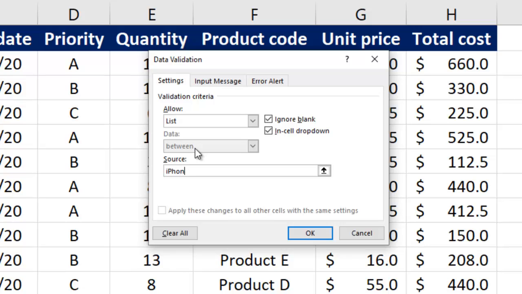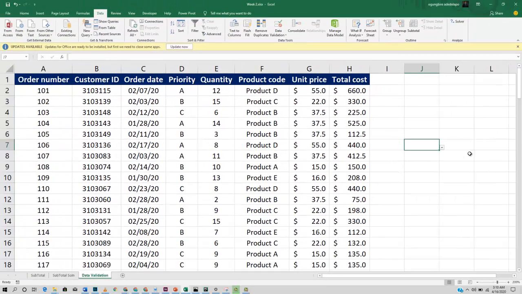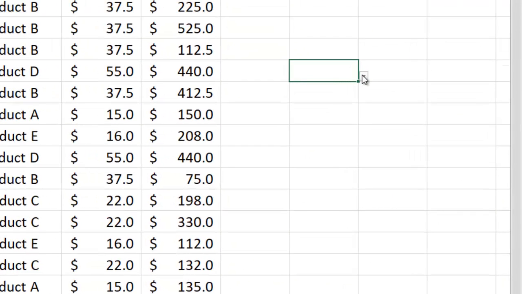Now let's start with an iPhone, then a Samsung, then give them a Huawei, then we can probably look at a Technophone. These four mobile phones, you want to restrict the input of this particular cell to these. Click on OK. Now one thing you notice is this drop down that automatically pops into this box.